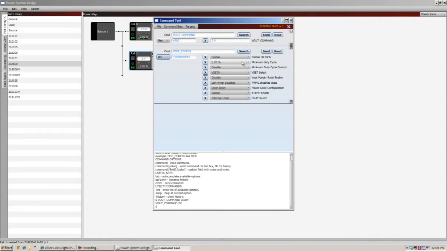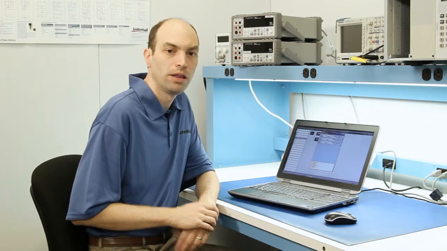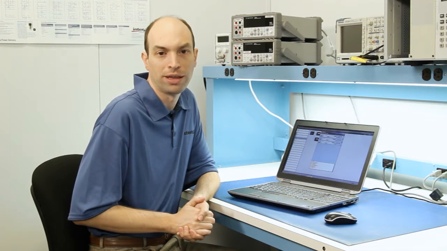So for instance, what's the minimum duty cycle? Do you want 0.2%? You click on this box and you can see all the different parameters: 0.59, 0.98, or 1.37. You just click on those and the appropriate PMBus command is changed. You can go through this with every single command to make sure you fine-tune the parameters exactly as you desire. Let's show another feature of the command line tool.